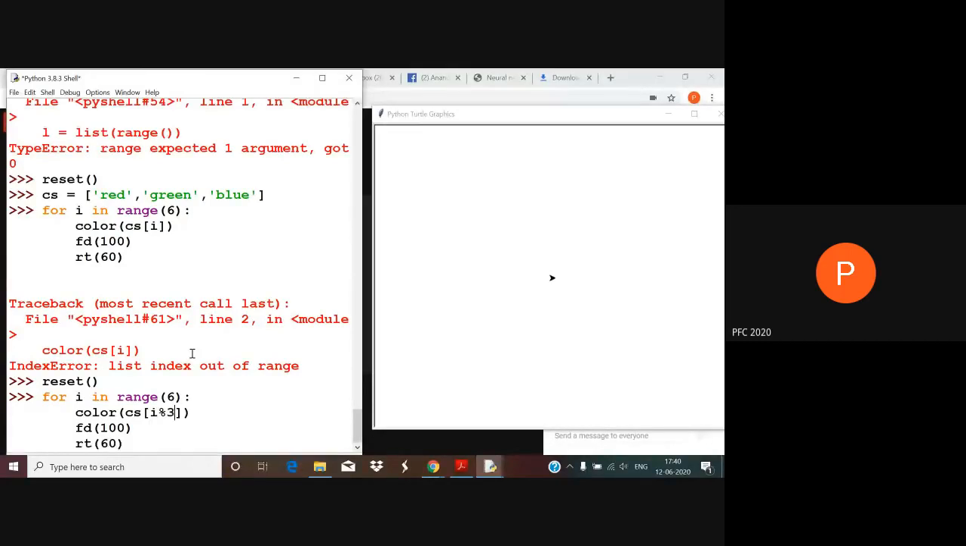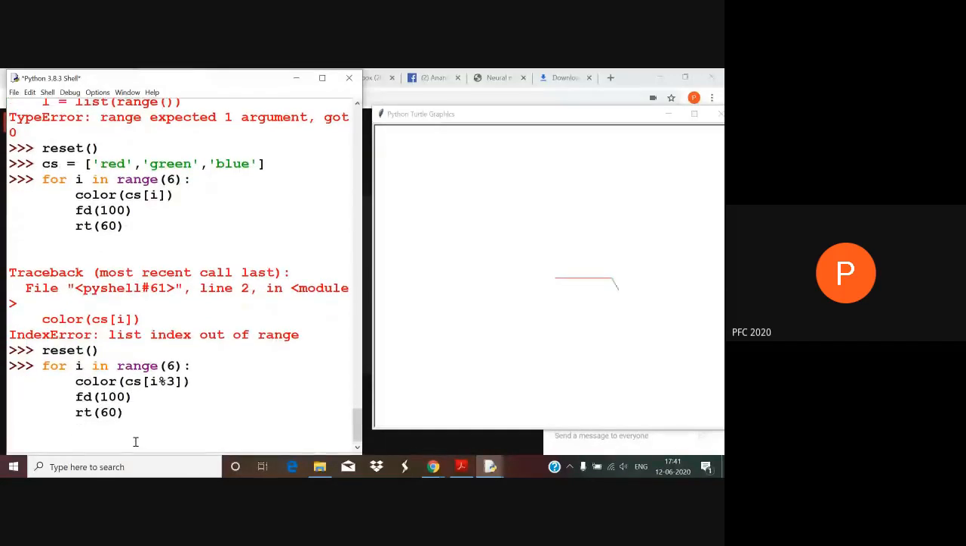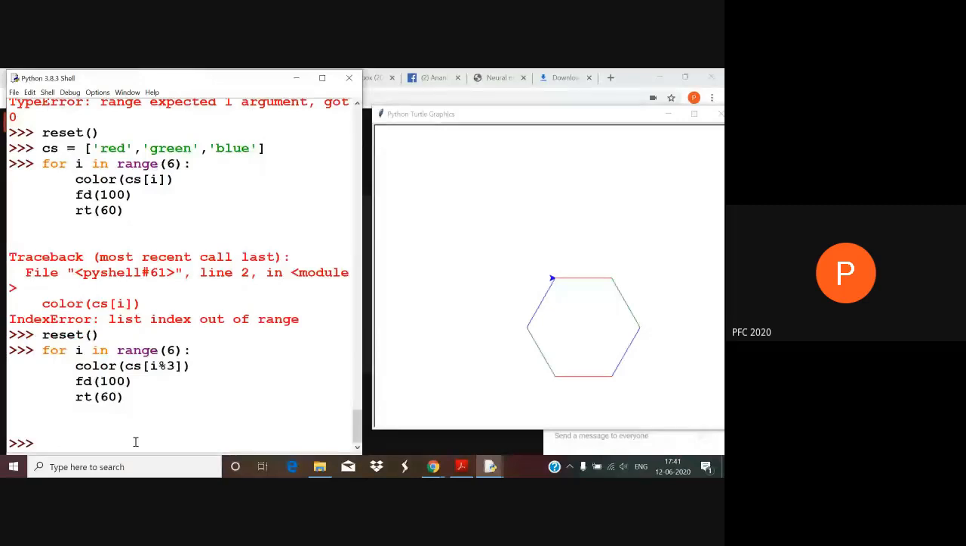Then I becomes 4, remainder is 1. I becomes 5, remainder is 2. So 0, 1, 2, 0, 1, 2 are the arguments or the indices which CS gets. And so the arguments which color gets are the 0th, 1st, and 2nd elements of CS, which means red, green, blue. And this will work. So I've just illustrated a very simple way in which you can write down lists and use lists.